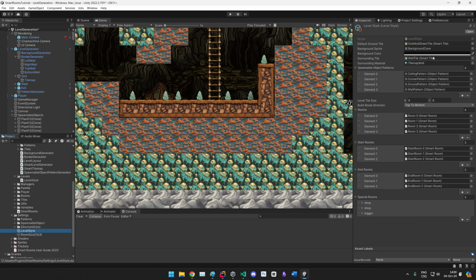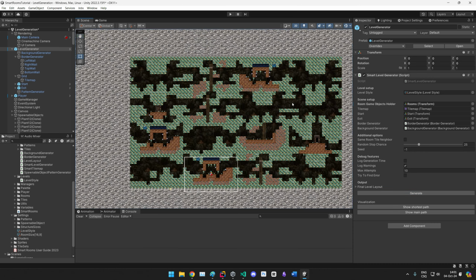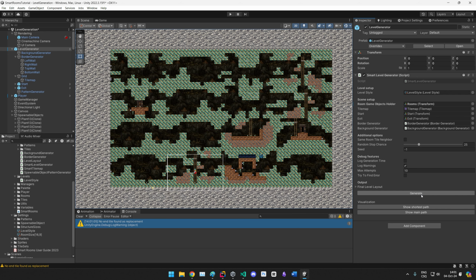So let's go back into the level style. You can imagine you're going to be building from left to right. I'm just going to decrease the size a little bit here, and I'm going to hit generate. Now you can see that the level is actually being composed from left to right. We start here and go all the way down here.